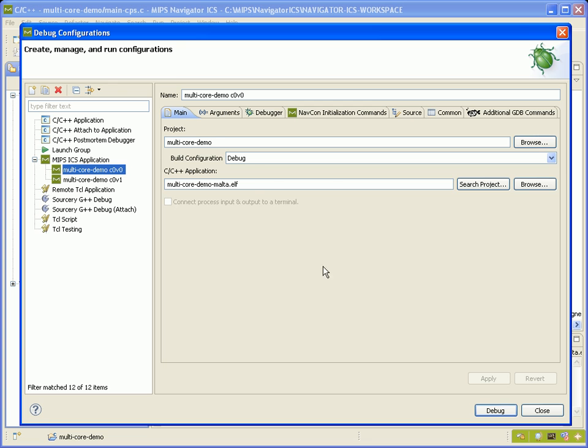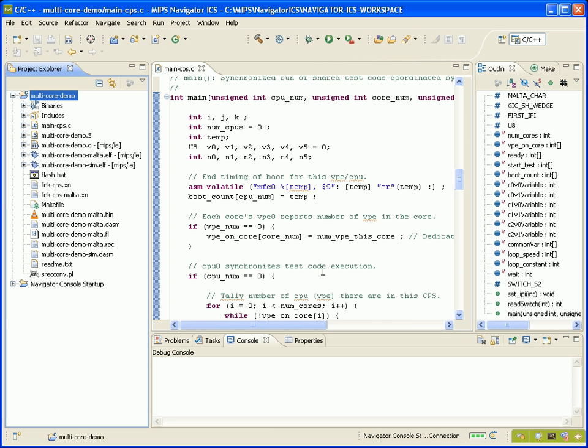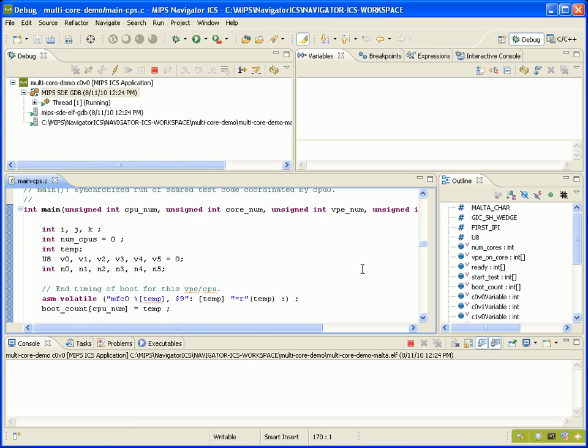So let's just grab this one and say debug. This will start the launch. You can see the launch progress down here. The console will start spitting out some information. And we'll let this go. Okay, we are launched.